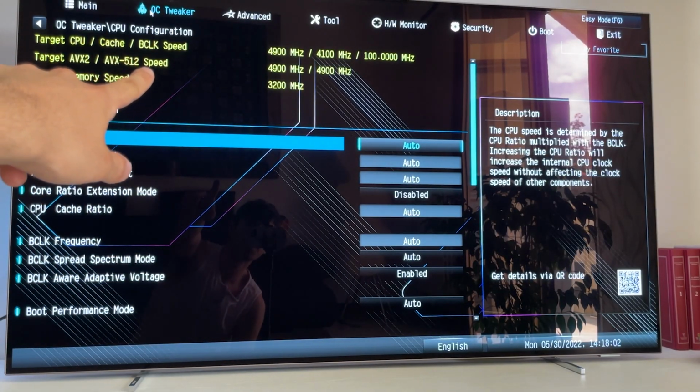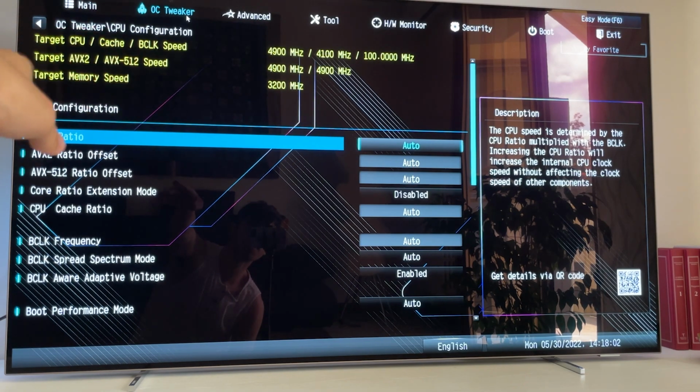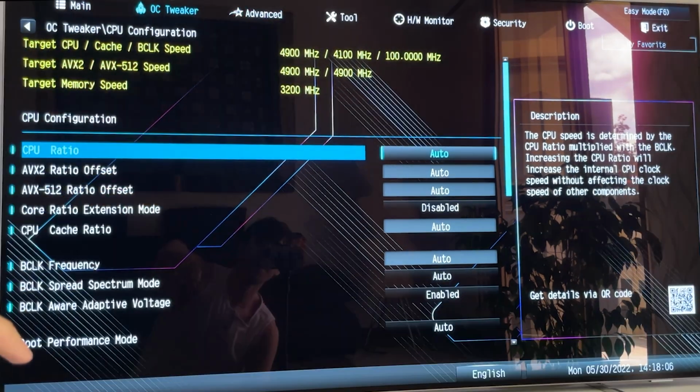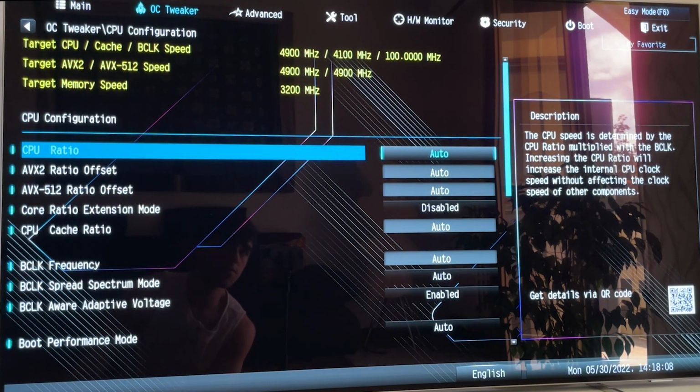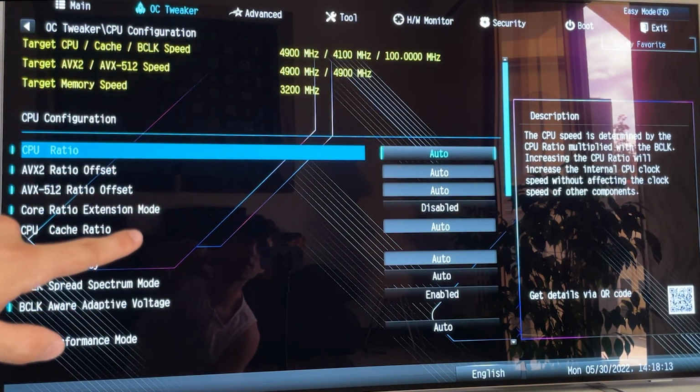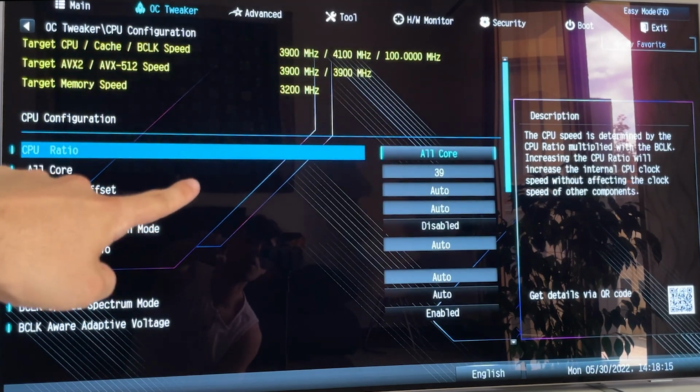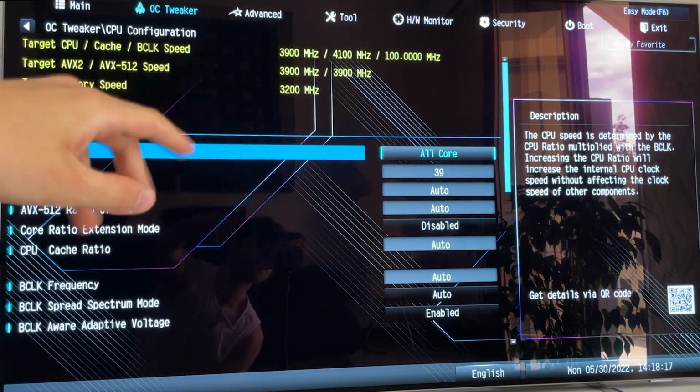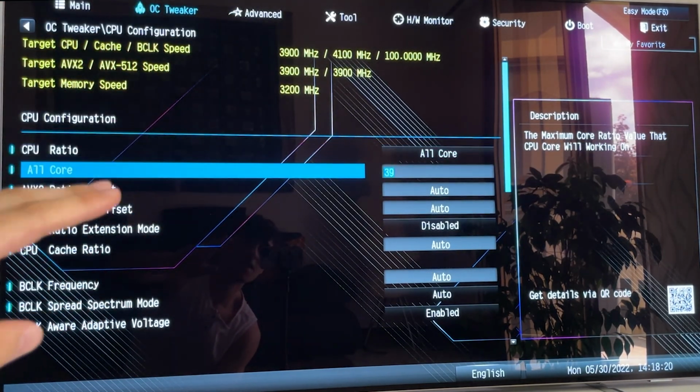Now you want to go to overclock tweaker, or it's going to be different depending if you have an MSI, Gigabyte, or ASUS board. And now you're just going to want to go on CPU configuration, which is here, as you can see on the ASRock C590 Extreme we are using. Now on CPU ratio, you set it to all core. This is going to give you the same frequency on every core. So, we're going to set 47.